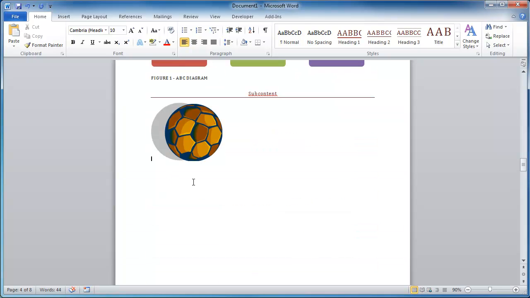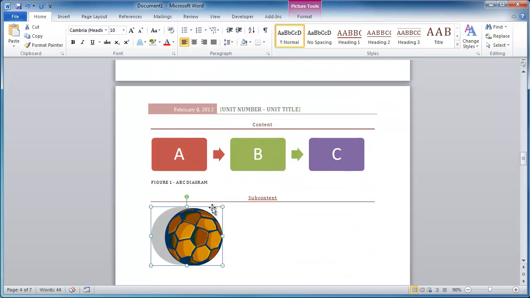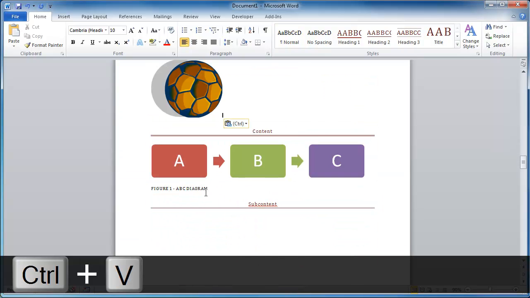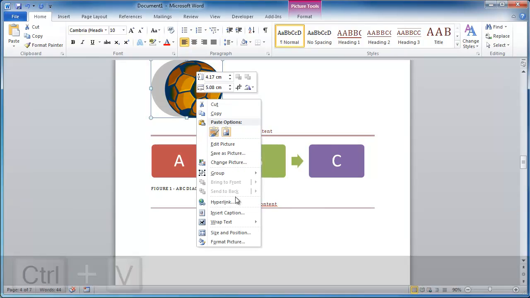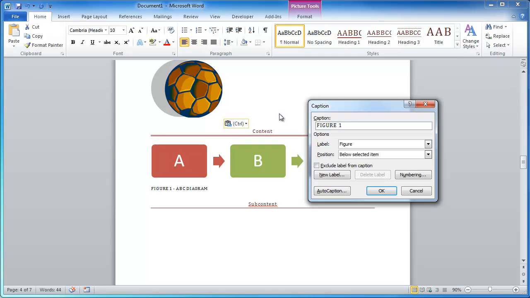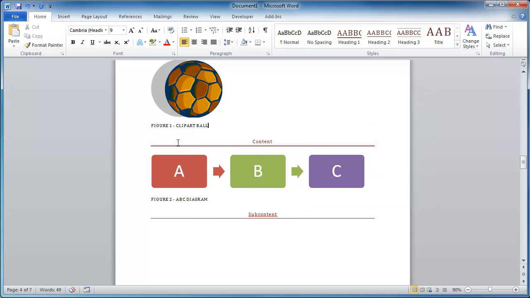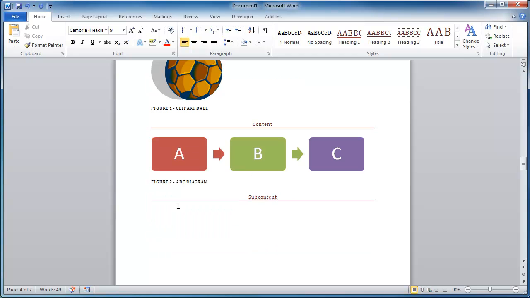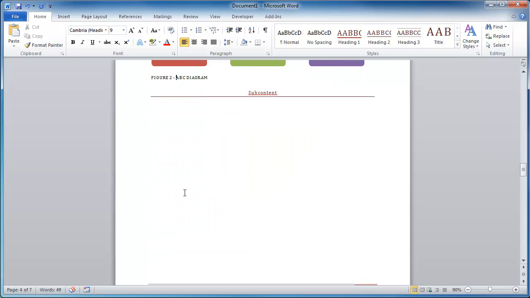There we go. I'm just going to quickly add a caption to the ball, but I'm going to move the ball above the document first, and then add a caption, figure 1. Now you can see it's figure 1, but this ball's coming before this one, so this should be figure 1. If we add the clip art ball caption, you can see it automatically updates the one below it to be figure 2. So if you're moving your images and your diagrams around, if you use this caption system, it will automatically update them.